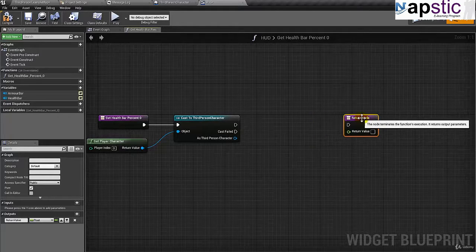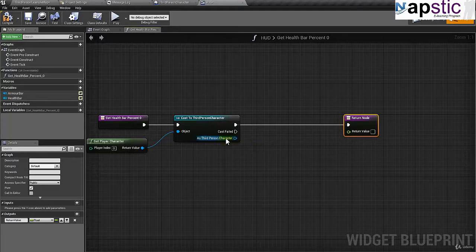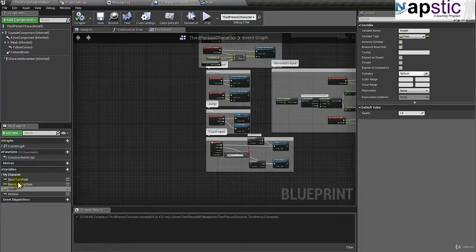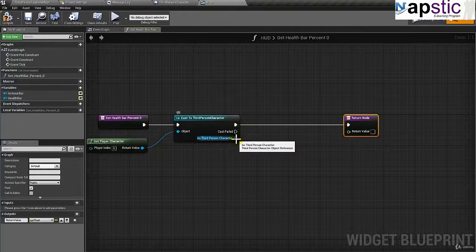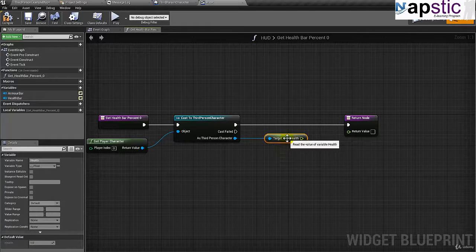All right, so now once we have that, of course we got to connect these two. Okay, so once we have that, now we can say that as third person character, we can access these two variables. So let's check if that's the case. And now if I say health and says get health and set health, those are the variables inside the third person character. Excellent. This is exactly what we want. So I'll say get health, and now all I want to do is connect this to this, and it does not need any conversion because this is also looking for a float value, because that's what it is.